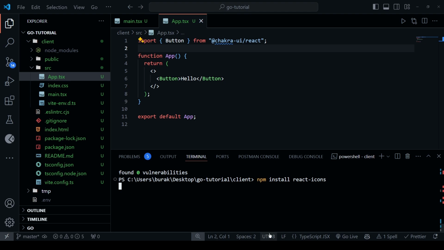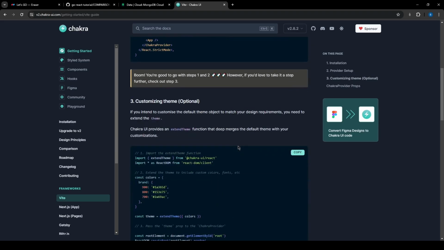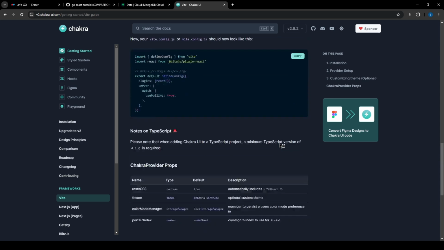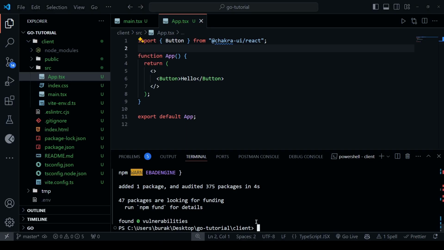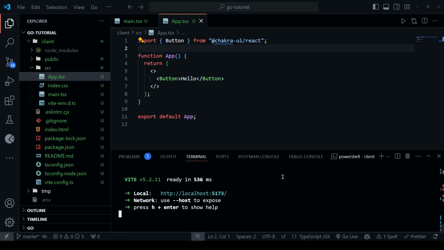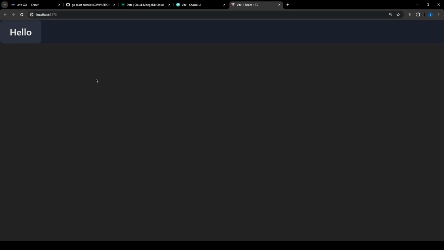We're going to be using them for the icons, and with that, I think we should be able to find with ChakraUI. Let's say npm run dev to be able to start our development server, which is going to be at this port. I'll just control click to it. It's going to open this localhost 5073. And there we go. Now we have this button that says hello.